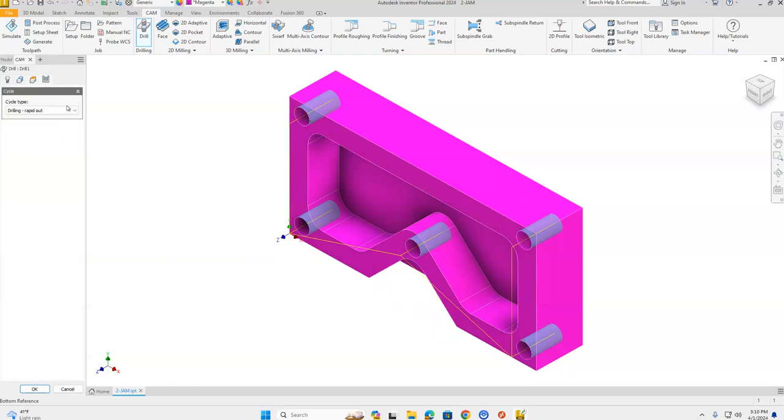For our cycle here, we're going to drill and rapid it out. So what's going to happen is it's going to drill that hole, rapid retract out of the part, rapid over to the next hole, drill that hole, rapid retract out and complete going around. That's what we want. Let's click OK in this menu in the bottom left hand corner. So that's our drilling taken care of.